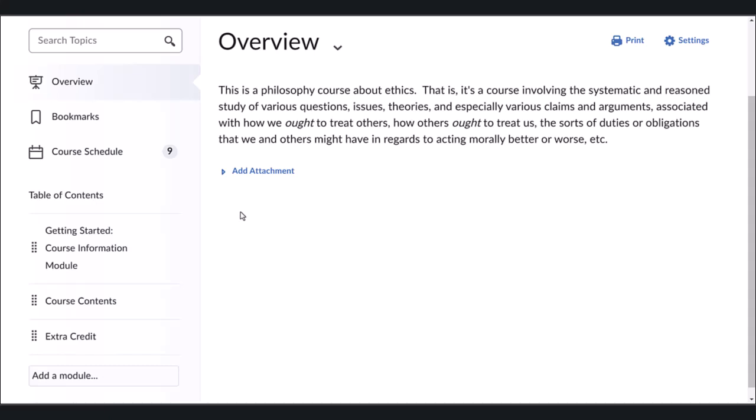And what's most relevant to you are these 3 modules or folders. That's really all these are, like folders on your desktop. They just don't look like folders, but that's what they are. That means you click on them and they open up and you get to see what's inside of them. So there's 3 main folders. There is a Getting Started Course Information module, there's Course Contents, and there's Extra Credit. So let's look through these.